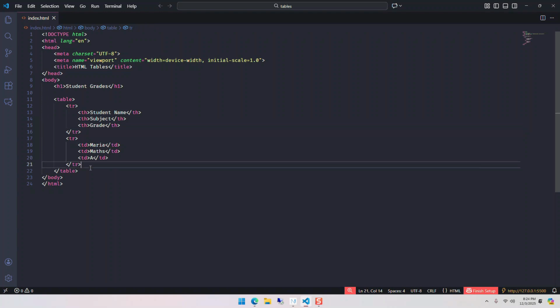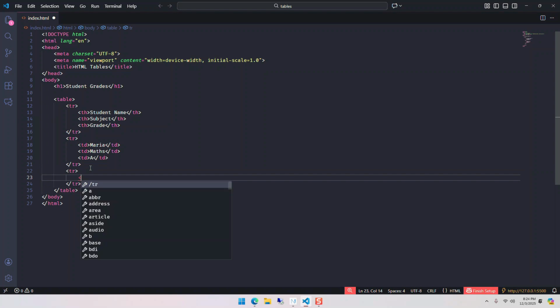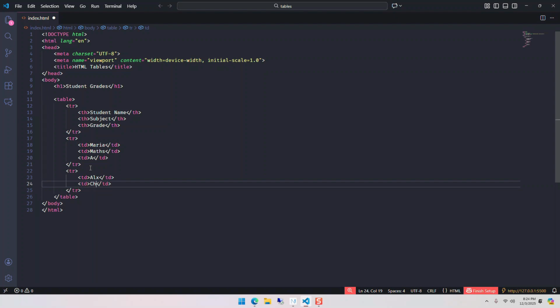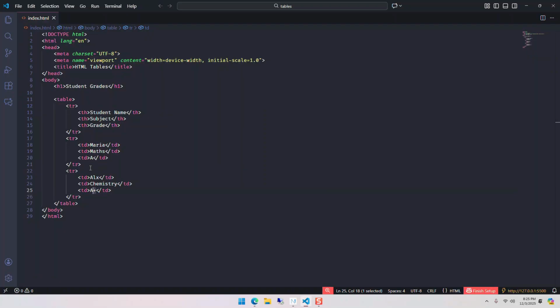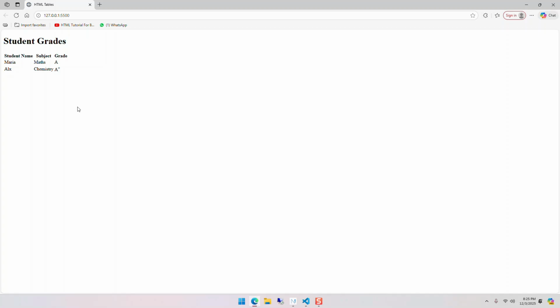Now let's try adding another row. Tr, td, let's call it Alex, another td, chemistry, and another td, and I am going to add a plus here. And if we wish, we can use another tag here called sup to format the plus like this.